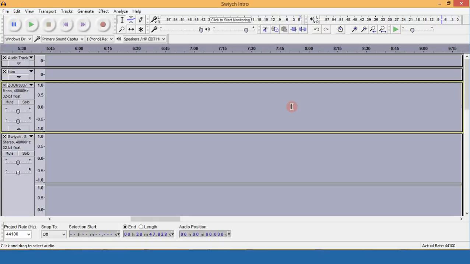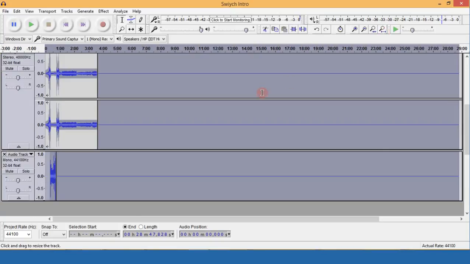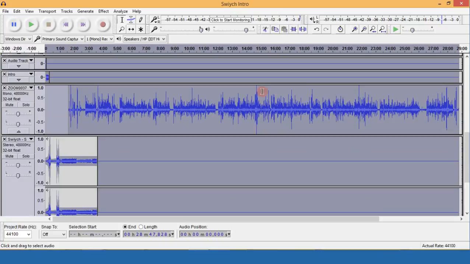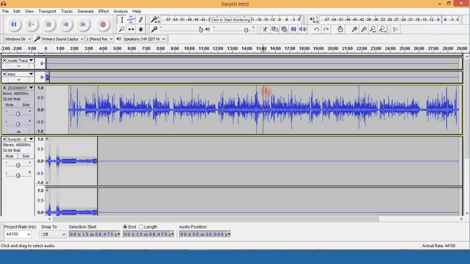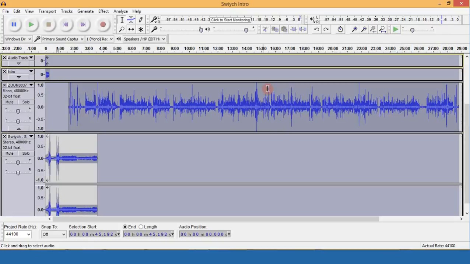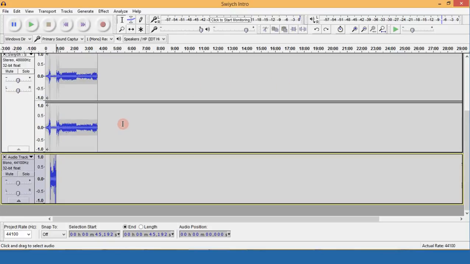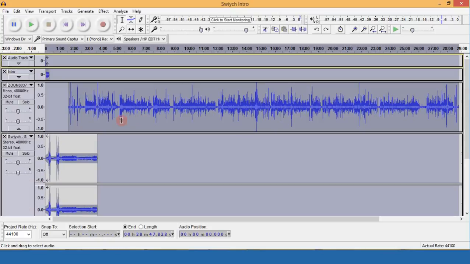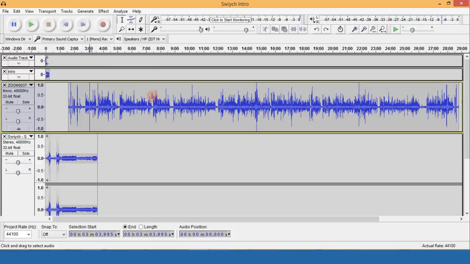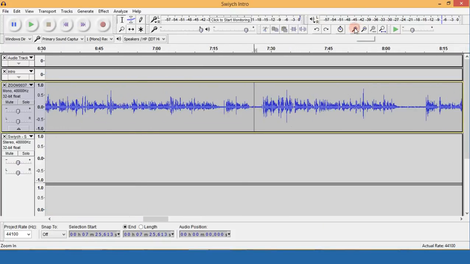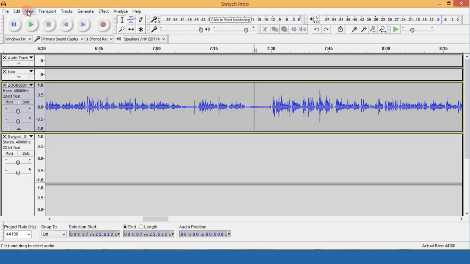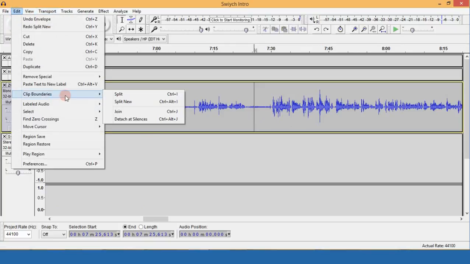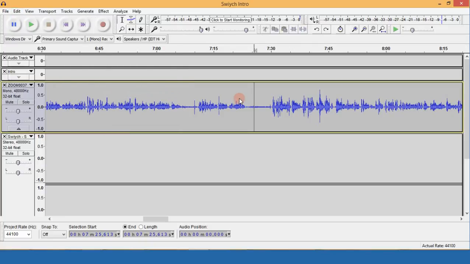The split new. Oh man, what just happened? So it splits it into 2, but that's not what I want to do. Control Z. Oh, sorry, Control Y. So I just want to split it and be able to move. So I come to edit, clip boundaries, split. So there you go, split.